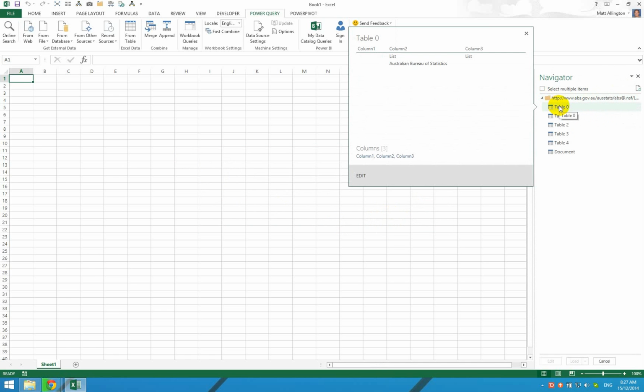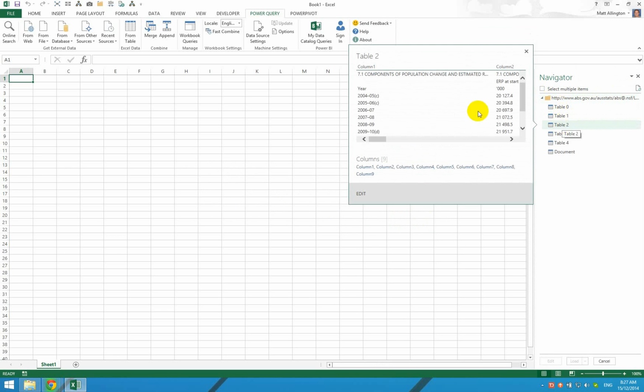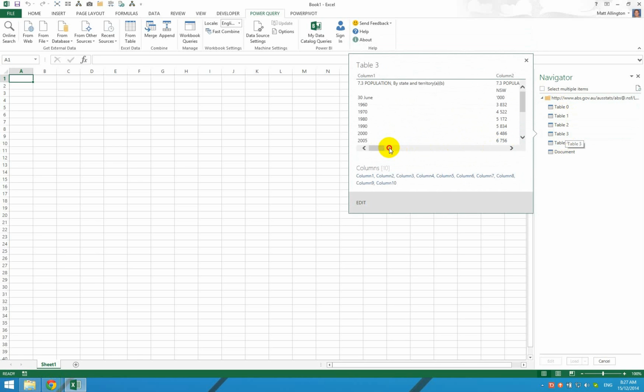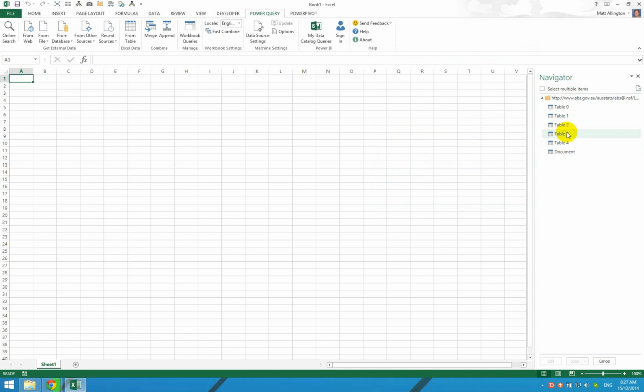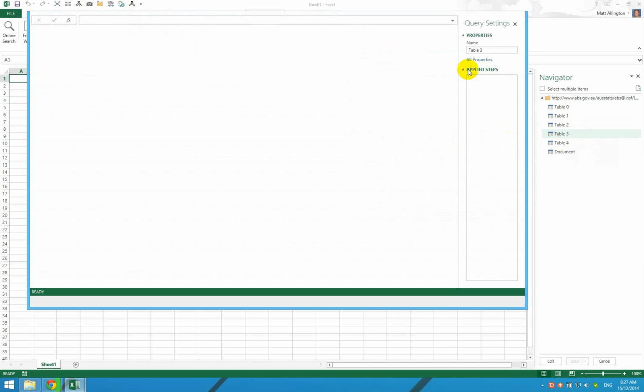And you can see here that there are a number of proposals. This one is nothing too interesting. Neither is this one. This one is the births and deaths that we saw before. And this one here is looking promising. This is the one that's got the population by state. So that's the one that we want. So you hover over here, right click, and go Edit. And that starts the Power Query editor.